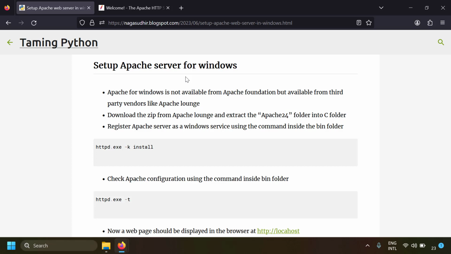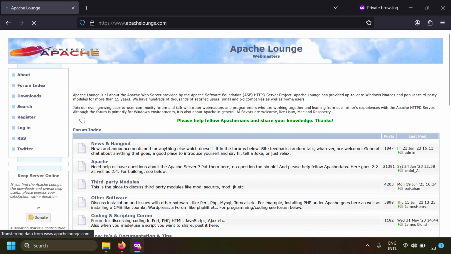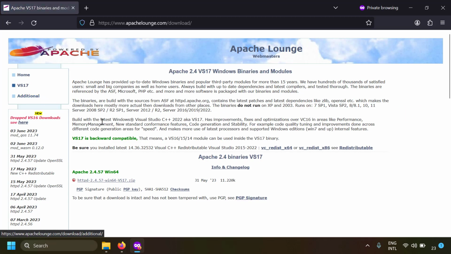So the first step, setting up Apache server for Windows. As I said, you can go to Apache Lounge and download Apache server software from there. So let's go to Google and search Apache Lounge and you get Apache Lounge here. And here go to the download section and download Apache for Windows 64-bit. So I'm downloading the zip file.